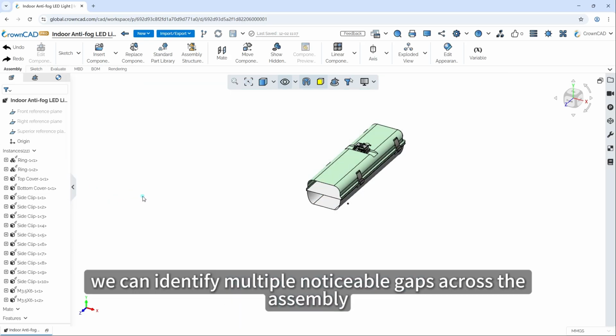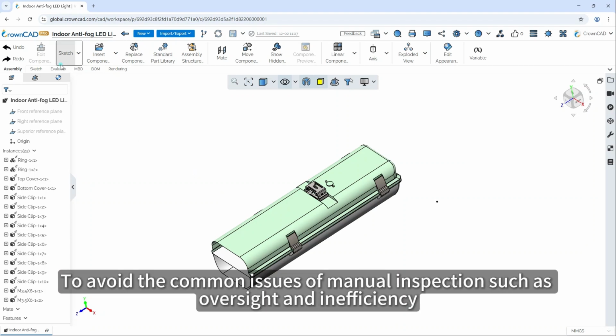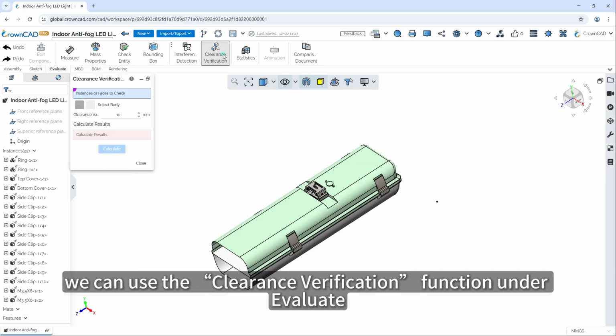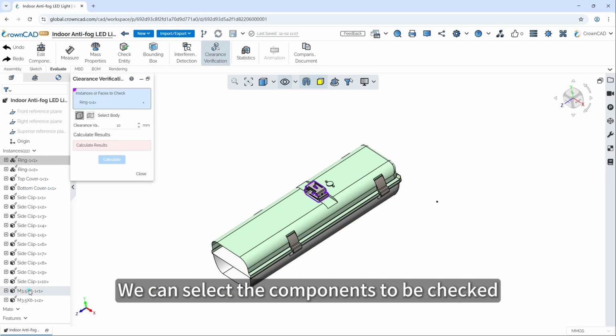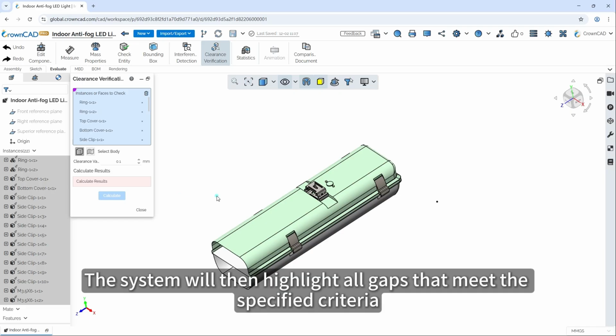Through inspection, we can identify multiple noticeable gaps across the assembly to avoid the common issues of manual inspection such as oversight and inefficiency. We can use the clearance verification function under Evaluate. We can select the components to be checked, enter the clearance value, and click Calculate. The system will then highlight all gaps that meet the specified criteria.